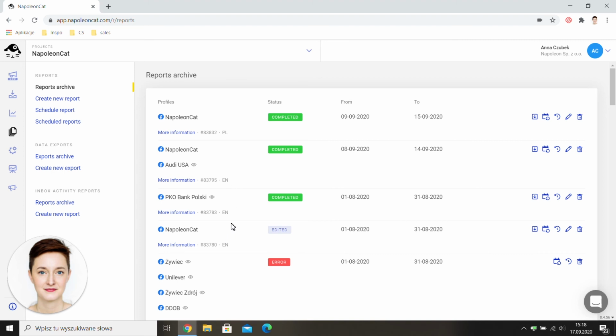The nice thing about this is, if you would like to schedule a different report, or if you would like to generate something that is very similar to a report that you've already generated in the past, you can do that from here. You can do that by editing and then changing the time frame, for example. But what you can also do is create a similar report.